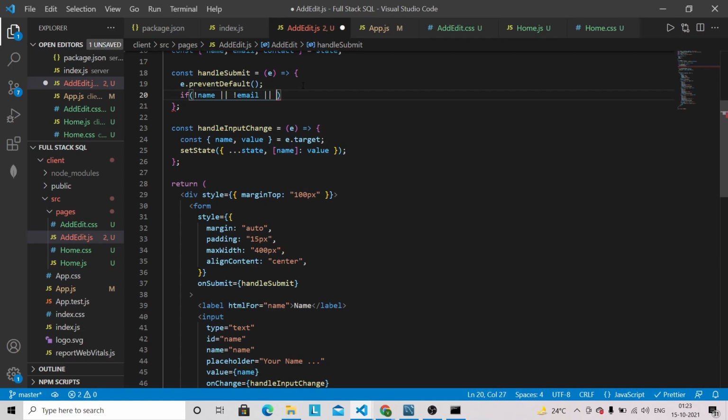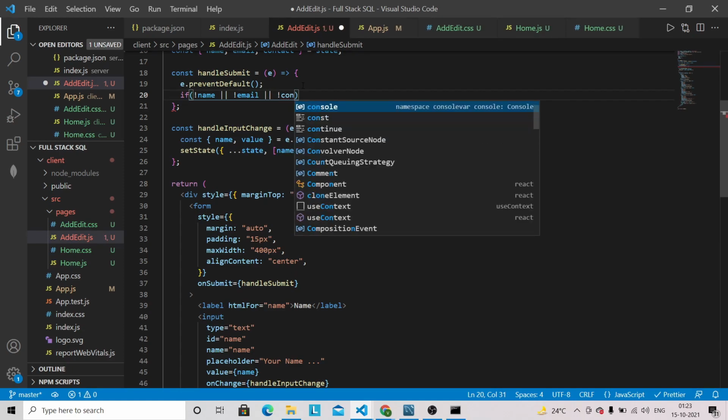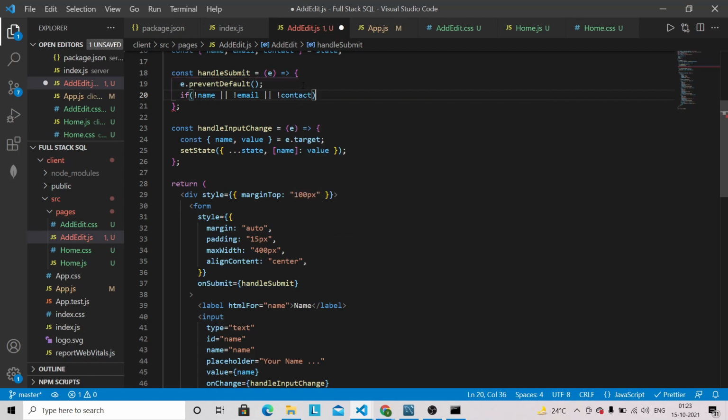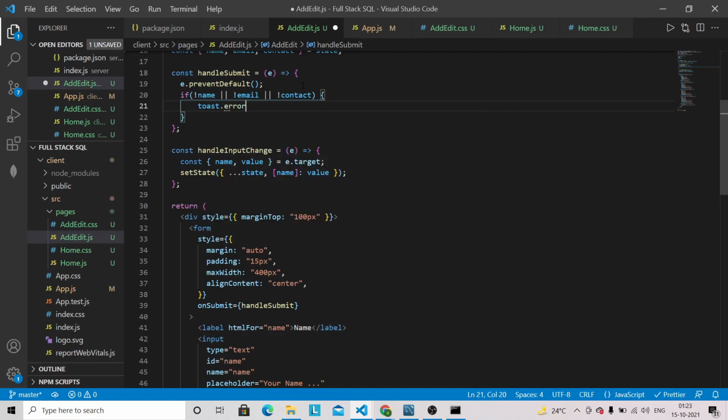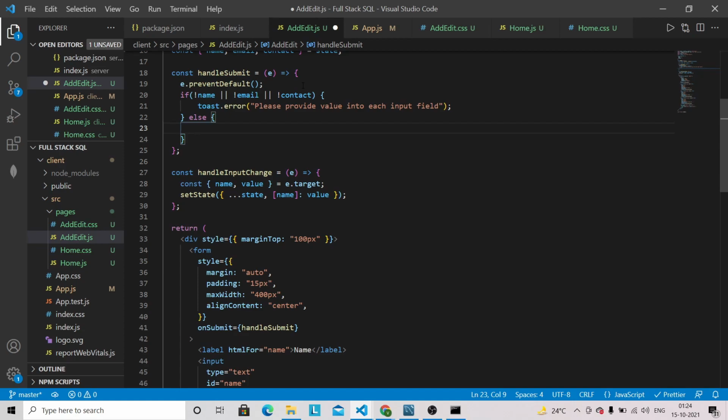And so if any input field is empty, so I'm checking all fields, then toast.error, and we can give a message like "please provide value into each input field." Okay, and if we have all the values, then I wanted to basically add that contact in our MySQL database.